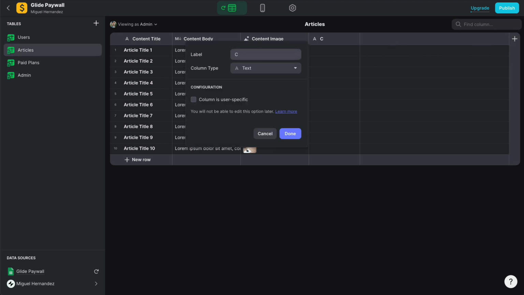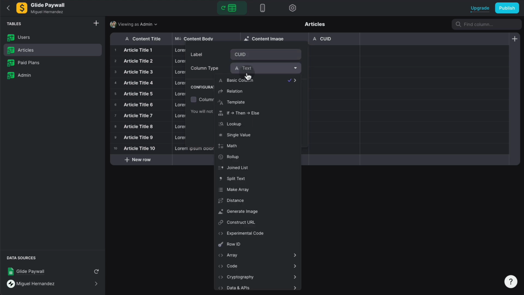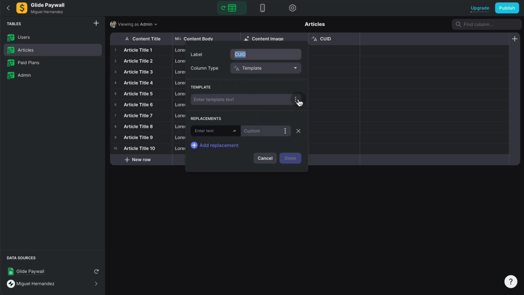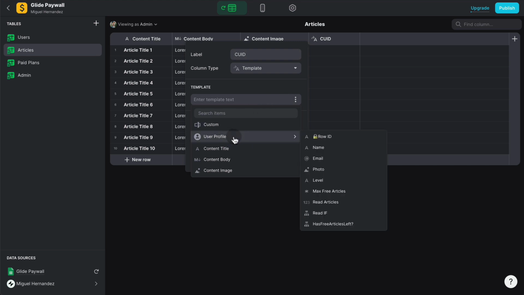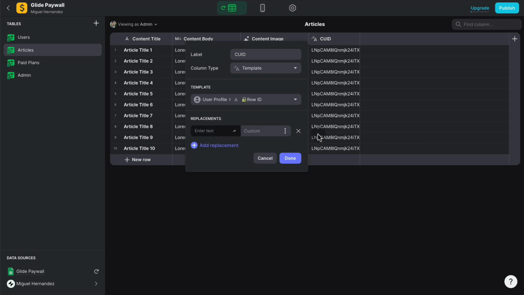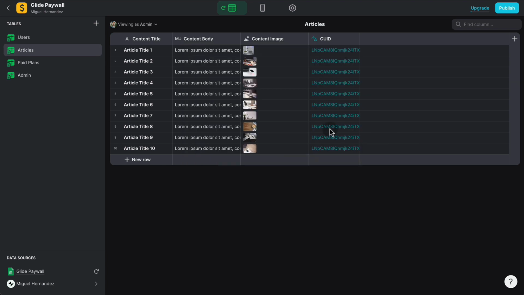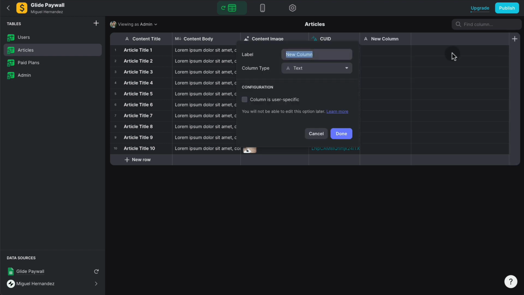Now we can go create the currently logged in user ID column, and it's going to be a template column. But guess what? Now when I click on the 3 dots, I have a new menu here that says user profile, which wasn't there before because we had to connect the user table to Glide before being able to see this. And now I can grab the row ID of the currently logged in user, and it appears here. With this, now we can create a relation column that connects the articles table with the users table. So we're going to do that.